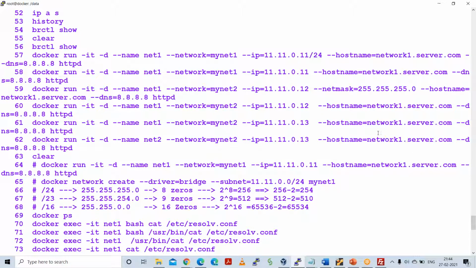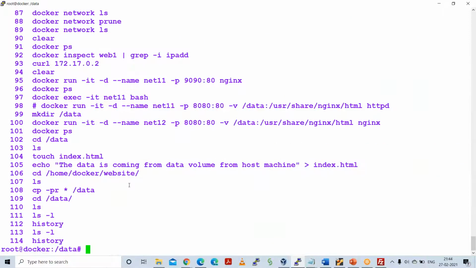Suresh, you have asked the question: if two containers are created using different bridges and have the same port number, how to map the host port and expose it? It is the same command that I will use. This command only, which I have used to create the container. Can you see this? Right, and then it will get mapped. Okay.